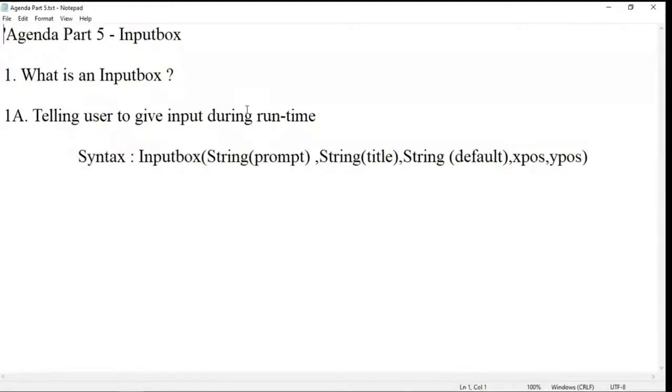To give input during the runtime. So what and all the user was given. So here we are entering the input box. String prompt is the first argument, title is the second argument, default is the third, and x position and y position are the fourth.